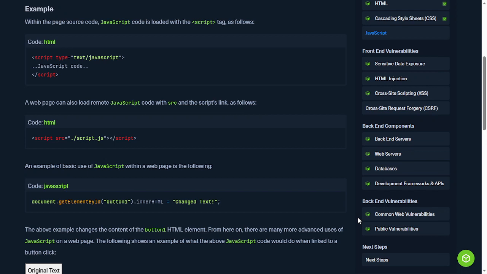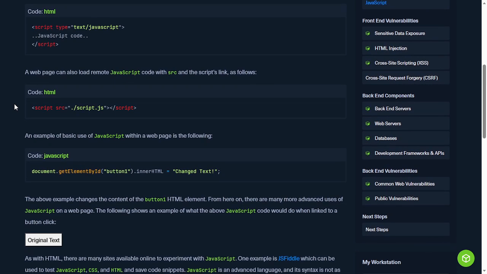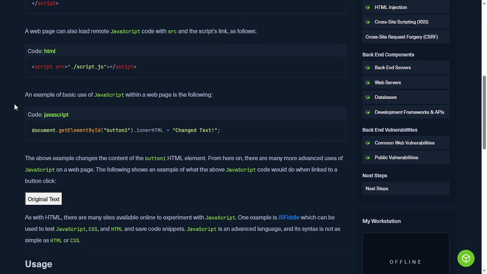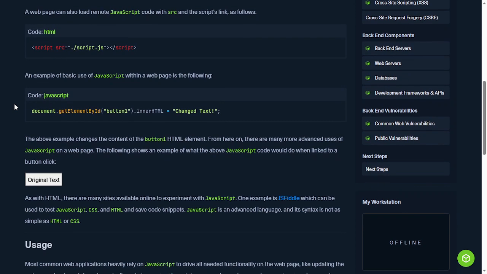Example: within the page source code, JavaScript code is loaded with the script tag as follows. A web page can also load remote JavaScript with src and the script's link as follows. An example of basic use of JavaScript within a web page is the following.